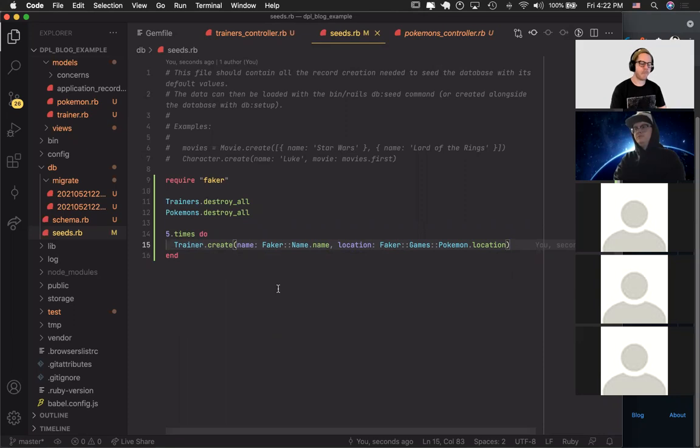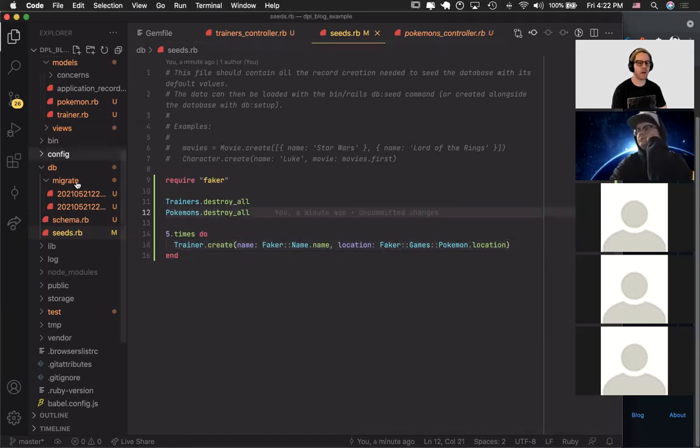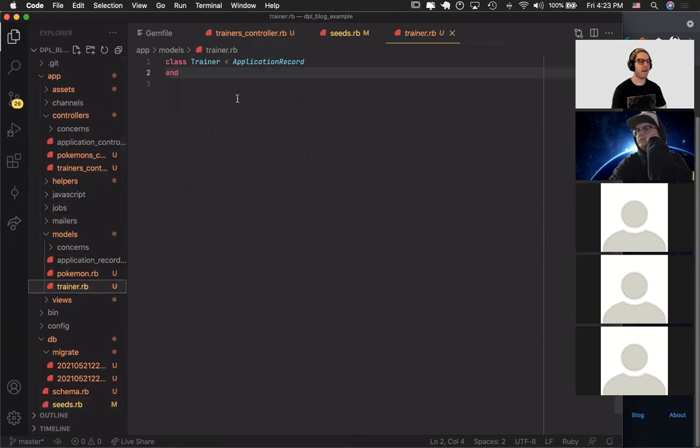Cool. Okay, then what I want to do is I also want to create some Pokemon that will belong to each trainer. So if you remember, when we generated the Pokemon model, we set it to belongs to. However, there's one more thing we have to do. We have to go inside of our model for trainer and set it to a has many for Pokemon. So let's go into our model for trainer. Cool. And in here, we have to now reverse designate it. So we already told Pokemon that it belongs to trainer. We now need to tell trainer that it has many Pokemon. And we do that in the model.